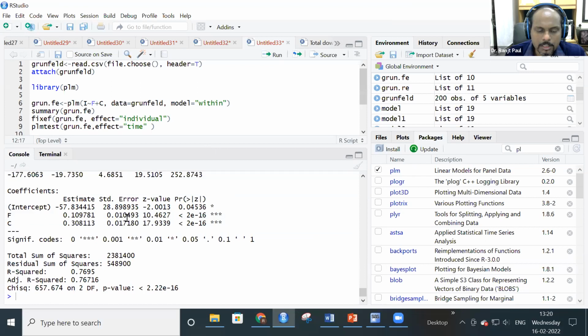Similarly, there are several other tests to test for the individual effect. We have just given a demonstration of 2-3 tests, like whether the fixed effect, the individual effect, is significant or not, whether the time effect is significant or not, and also the Hausman test for choosing which particular model to use, fixed effect or random effect.